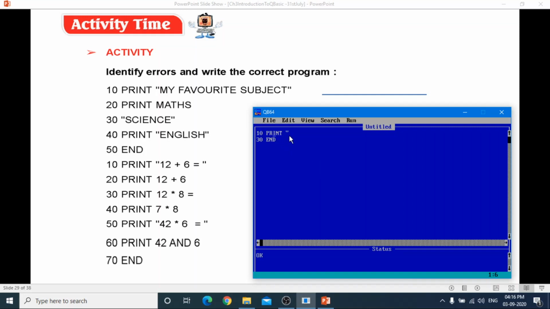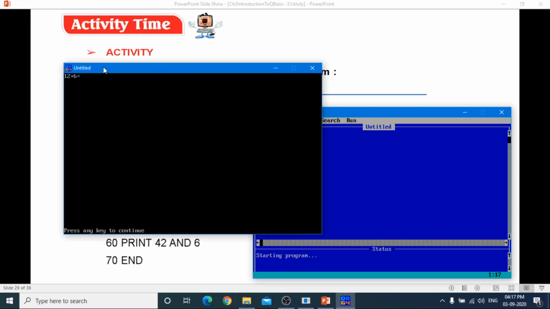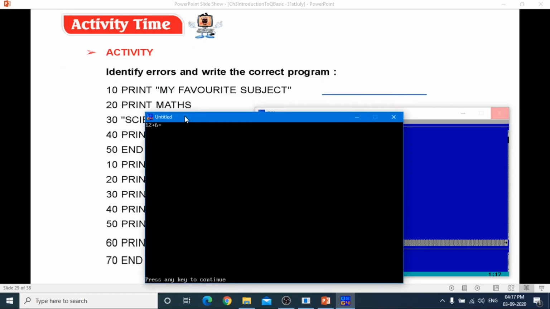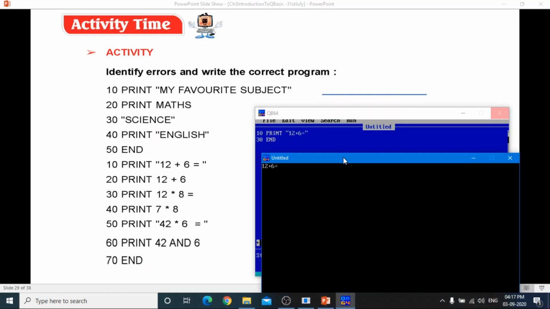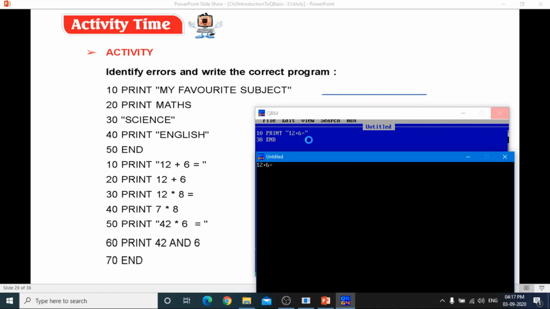10 print, what is written? 12 plus 6. Just check. 12 plus 6 then equal to double quotes. Okay. You know whatever written in between double quotes, it is shown on the output screen same. So just see. Yes, this is the desired output. 12 plus 6 equal to, it is written here 12 plus 6, and same thing I have written here. This we will get as a output.